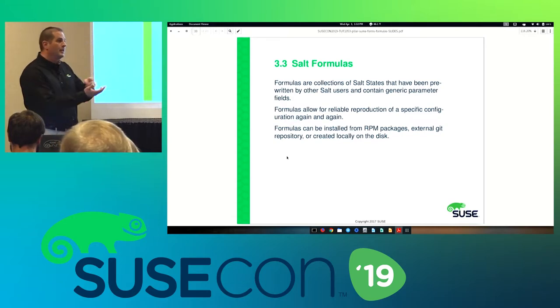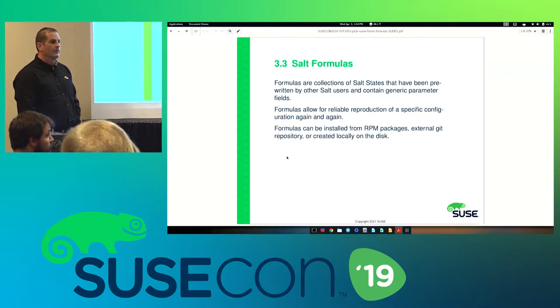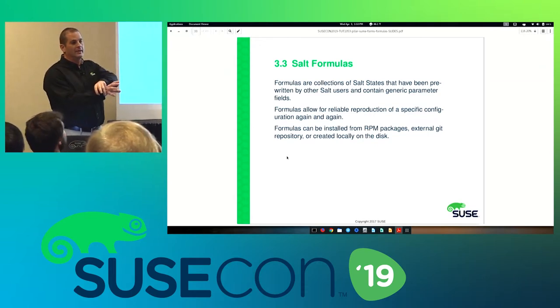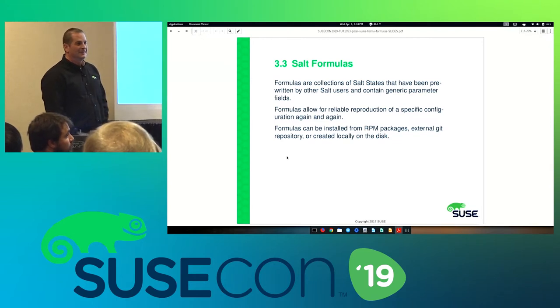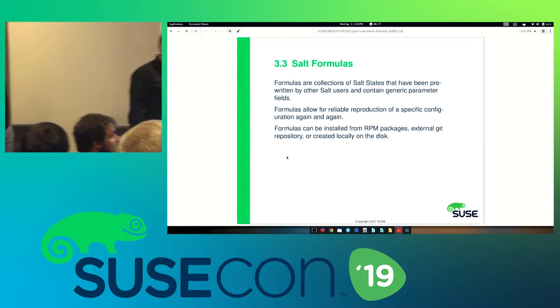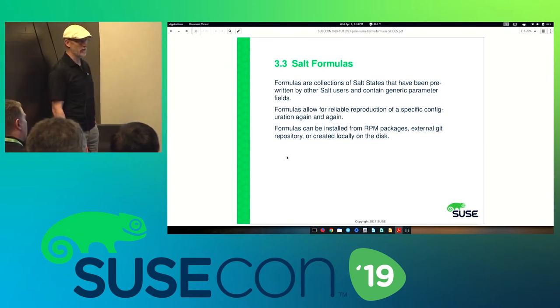So the state is reading that pillar that's in memory, and then writing the data, for example in that case, to the repos file. So the pillar is not writing it, but the state is reading the pillar to write it. The data for the state is coming from the pillar.